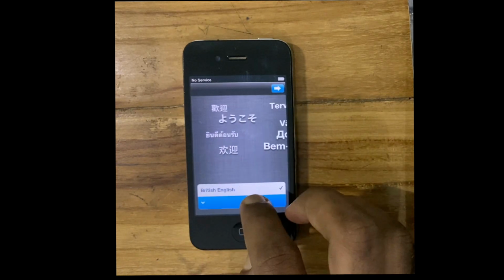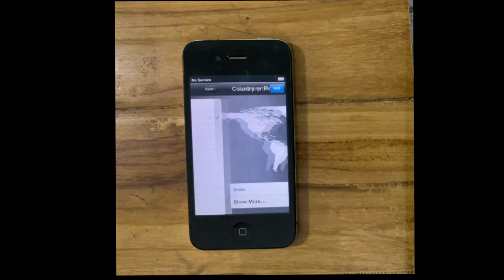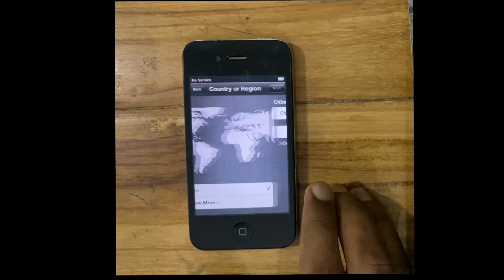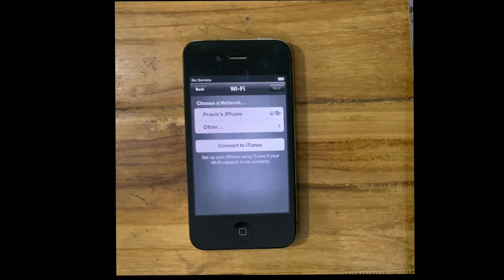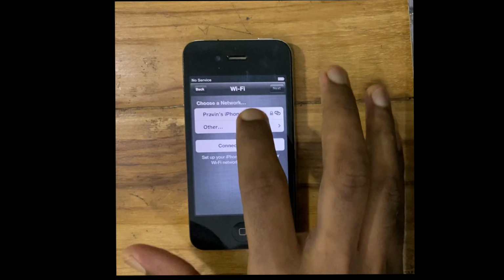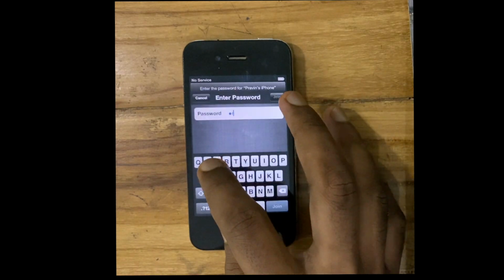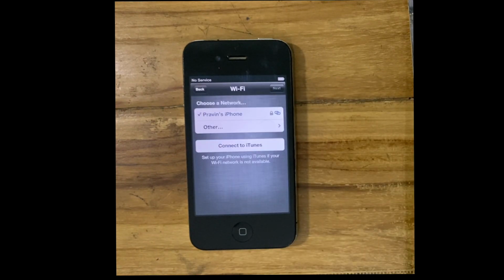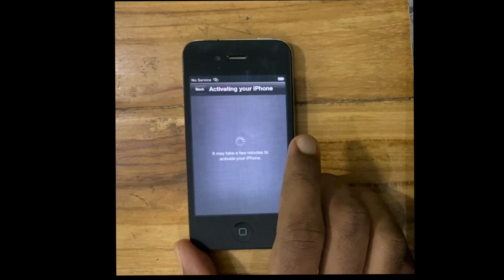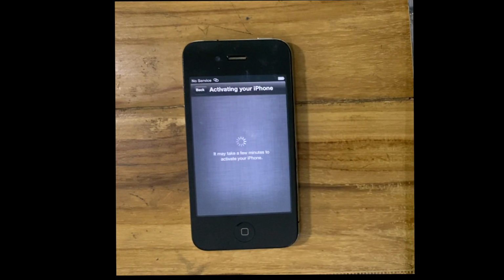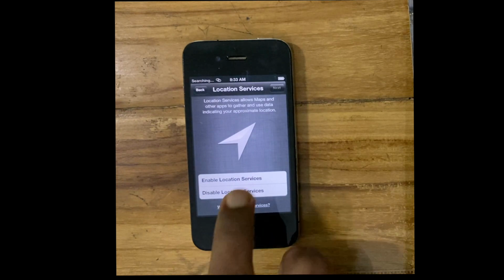So now you can see the old classic slide to unlock. So just slide. Now you need to activate your phone. So select your language and region. Now click on next. At this stage, you need to connect to a Wi-Fi network. So just enter your password and connect. It will start activating your phone. So insert a SIM card while activating. If you don't insert a SIM card, your phone won't activate.